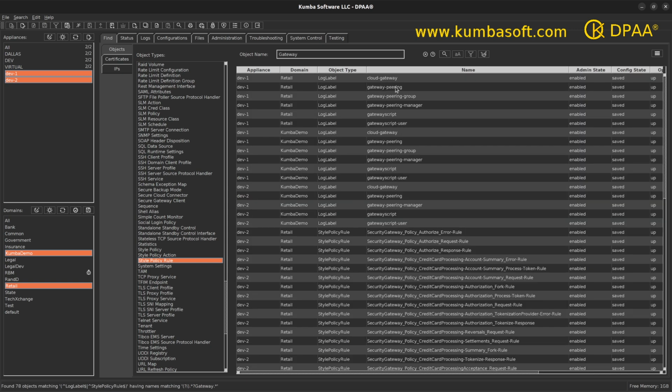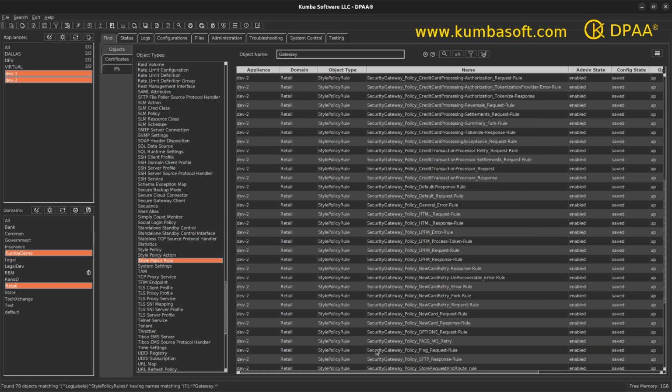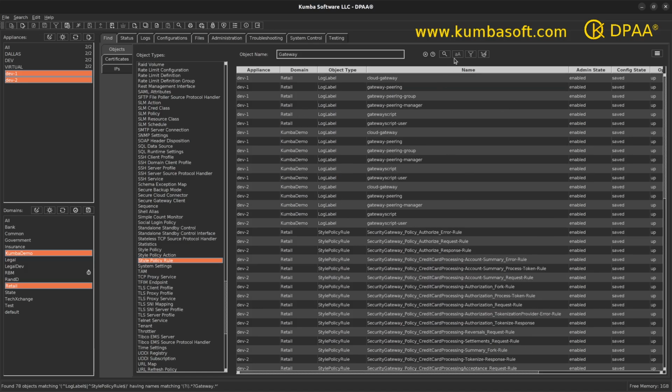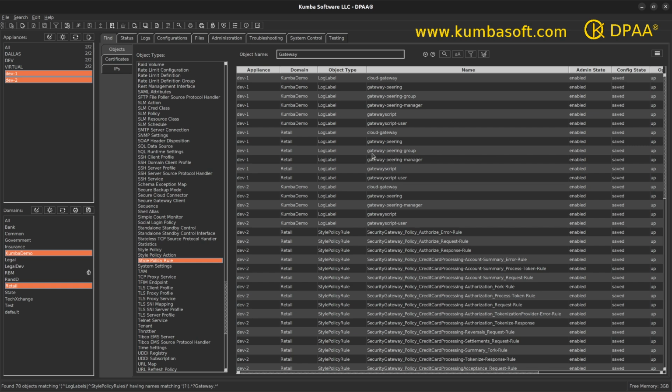And now you can see I've got log labels. All of these have the word gateway in them, and all these style policy rules have the word gateway in them. If I turn on case sensitivity and then search, we end up with just the style policy rules. That is, it's now doing a case-sensitive search, and none of the log labels are showing up because, if you'll recall, and I'll do it again, all of the log label object names were lowercase gateway, which proves that you can do case-sensitive searching if that's necessary for your use case.